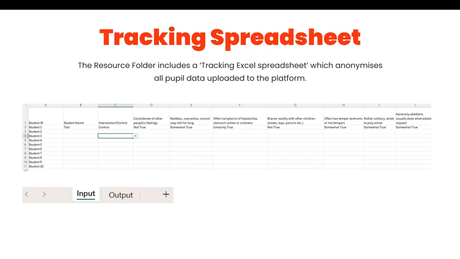So in the tracking spreadsheet, you will have a pre-test and post-test measure. So the first one you open up is your pre-test, and I've just completed student 1 just as an example. You put your student name in. This will be blank. Then you quickly go through and you basically click either certainly true, not true, or somewhat true for each of these. And this is your input. So for each pupil, you work your way along.